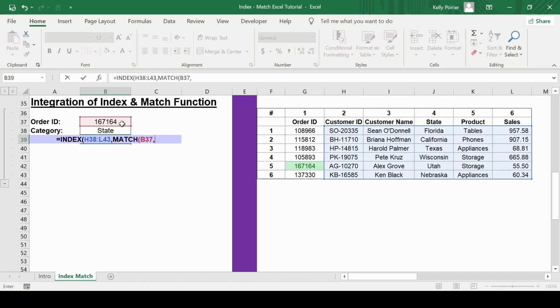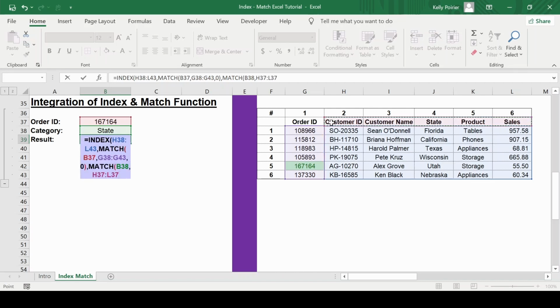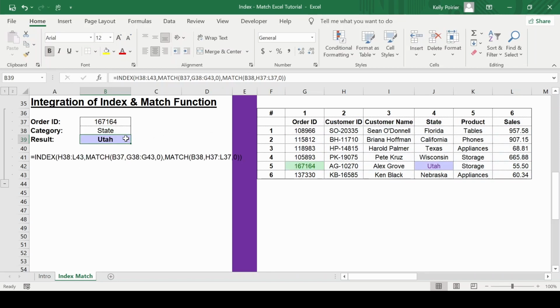Then you would write the lookup value, which in this case is 167,164. Then you would choose the vector array that contains the lookup value and finally choose the option 0 as I want to find the exact match. For the column number, we would begin by writing match, then select the lookup value, which in this case would be the state, then select the vector array that contains my lookup value and finally choose the option 0 as I want to find the exact match. The state which we would obtain is Utah.